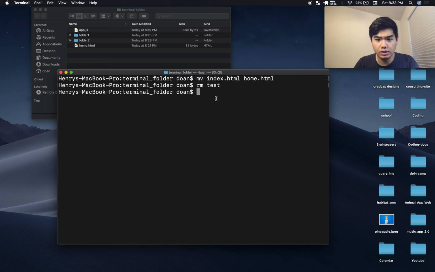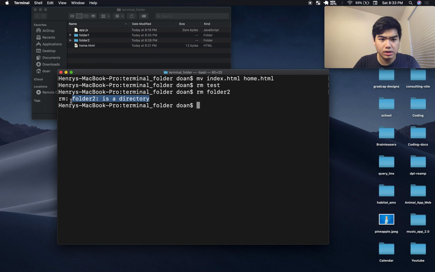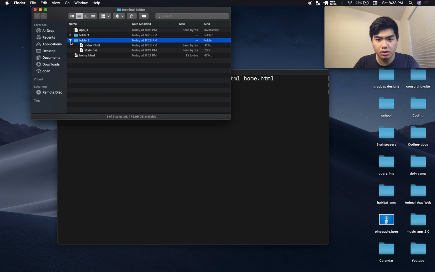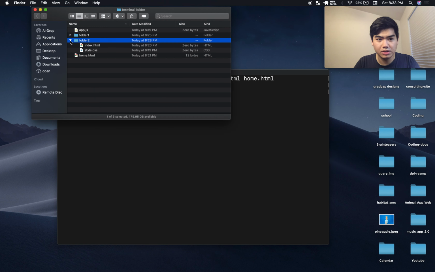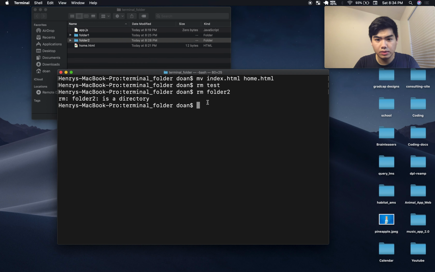Let's try to do the same thing with folders. Let's go ahead and delete folder number 2. So rm folder 2. And it actually gives you a warning. It says folder number 2 is a directory. The thing is that your terminal is smart enough to know that when you are trying to delete a directory, it actually stops before you do that, because there are items that could potentially be in that directory. So if you're 110% sure, again, I would recommend you throwing stuff in the trash, I would run this command.